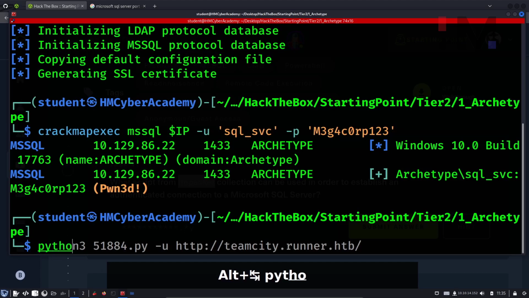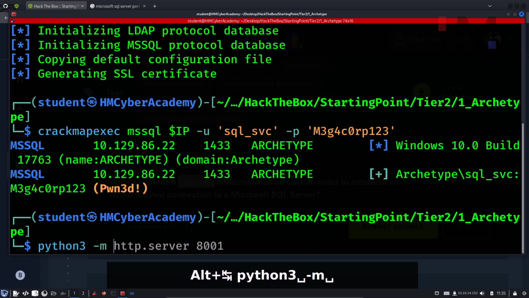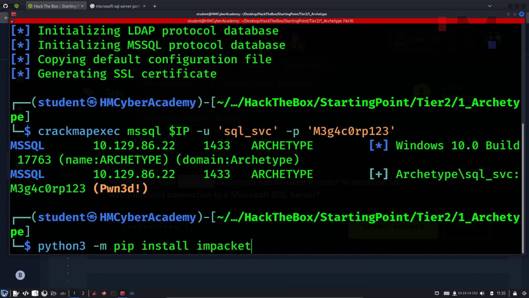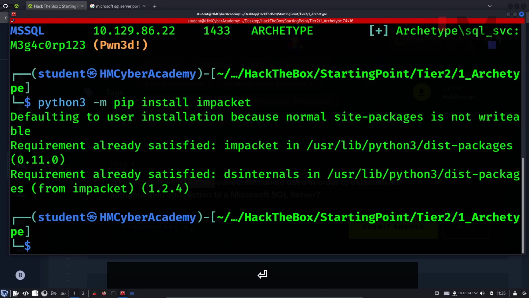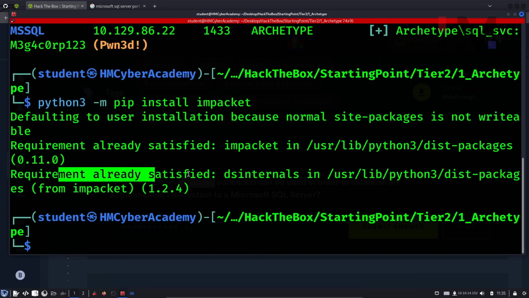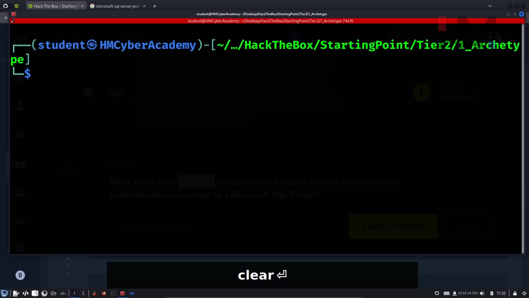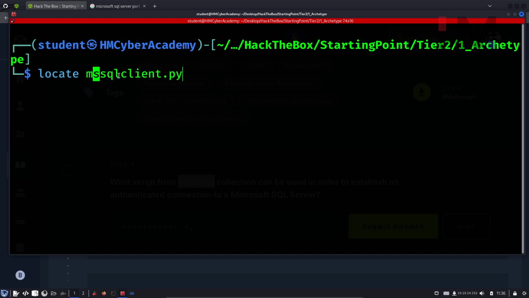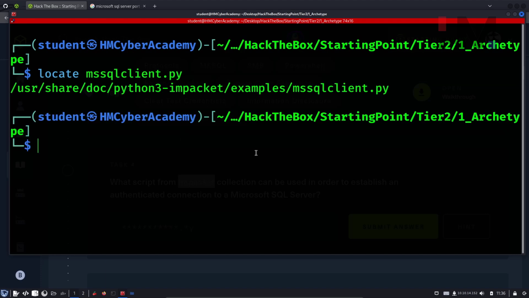It's just part of Python. So, python -m pip install impacket. This is how you install it if you don't have Impacket installed on your PC. It says requirements already satisfied. Once this is done, all you have to do is locate mssqlclient.py. This is the Microsoft SQL client. So we will act as a client and try to connect to the server using the username and password we got.